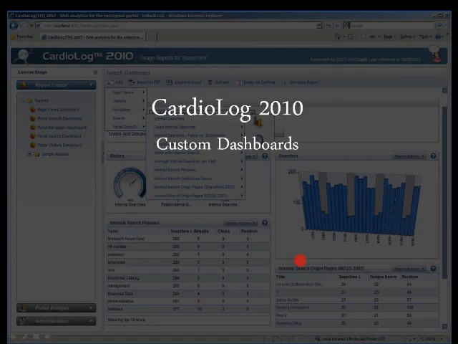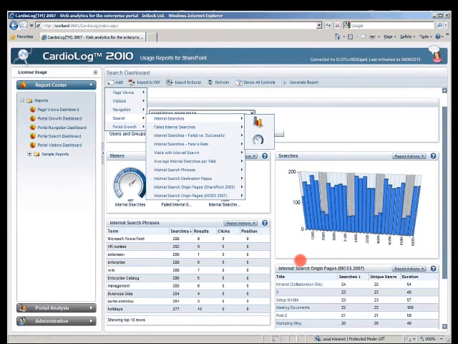Custom dashboards. And what I'm doing now is showing some screenshots of the features that I've just spoken about. With every CardioLog report or dashboard, users can add their own controls or reports onto the dashboard simply by clicking the Add button, choosing one of 5 analytic categories, and clicking the desired display type, whether it's a meter, chart, or table.